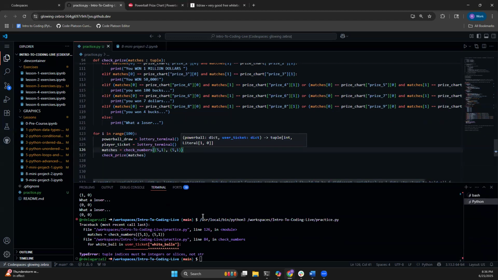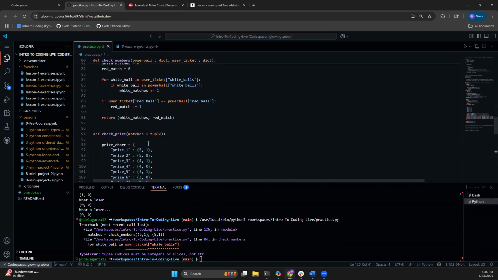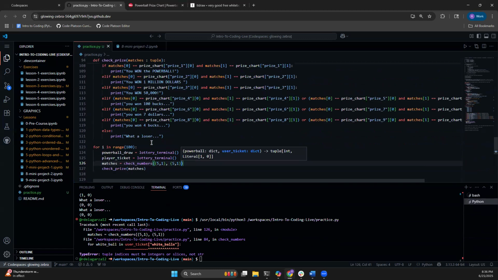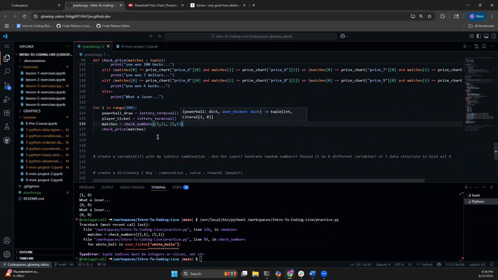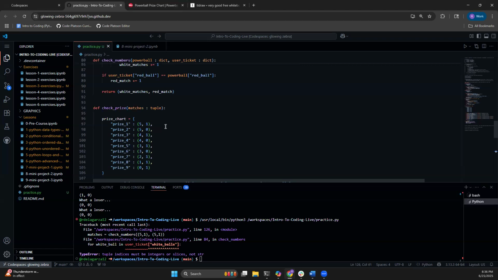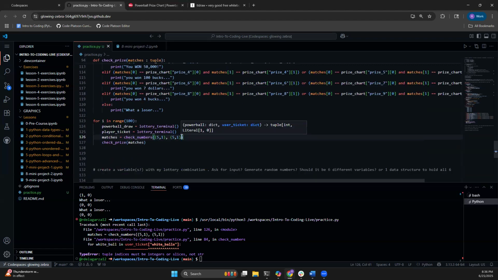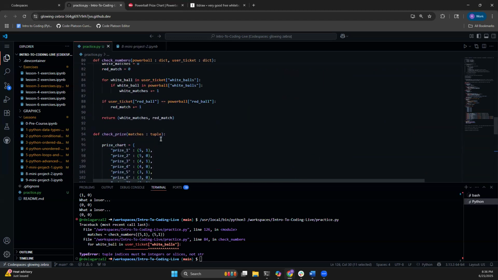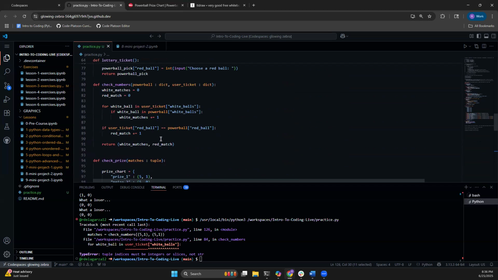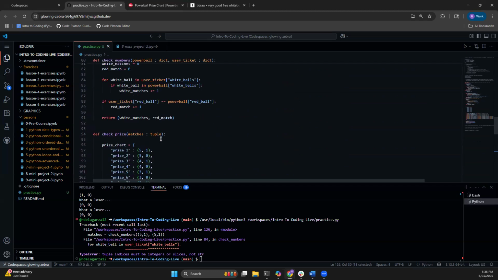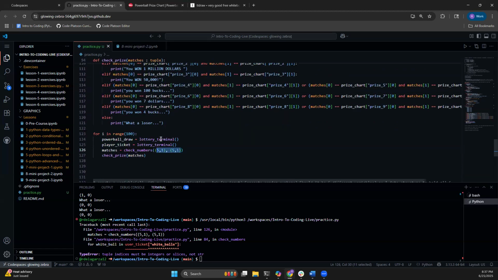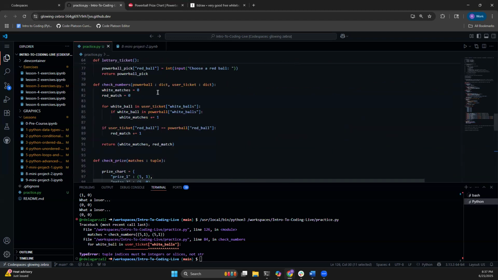I am getting an error on line 84. It wants dictionaries for the check numbers. I want to do check prizes. Oh, my bad. Yeah, it's taking in 2 dictionaries there for check numbers. Check numbers takes 2 dictionaries. I'm getting so confused in my own code.